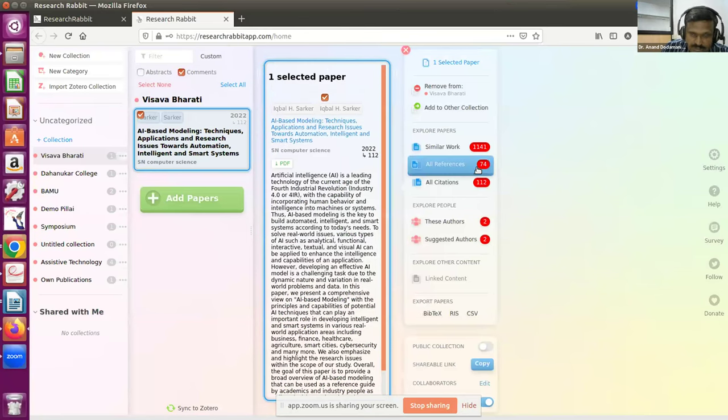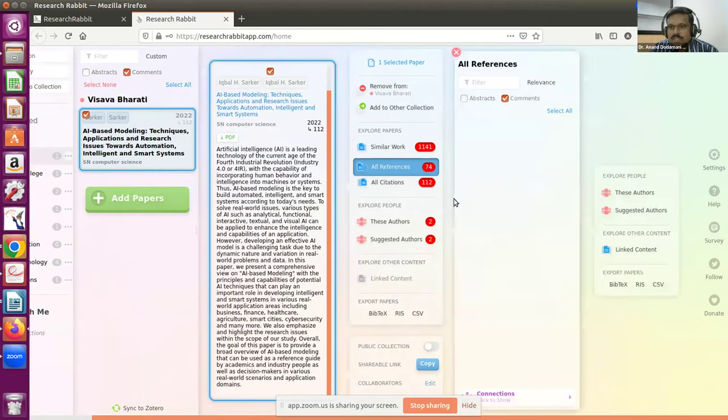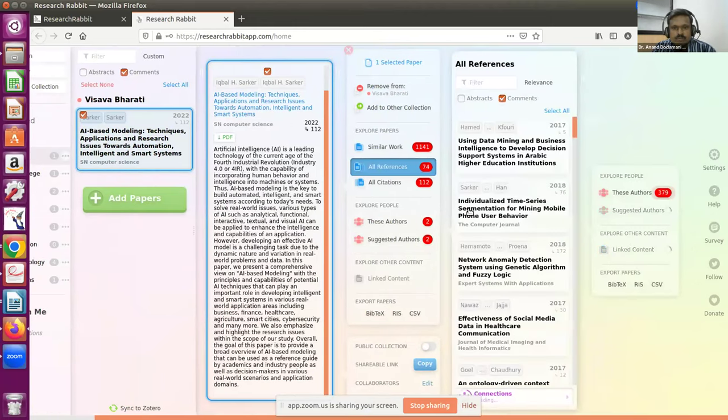Okay, 74 references. But if you want to read those 74 papers, it will take more time for you. If you do it manually, you have to again search the database, again find the article, again download it. But in this case, if you're using Research Rabbit, just click on these references, 74 references. All those 74 references are displayed before you.